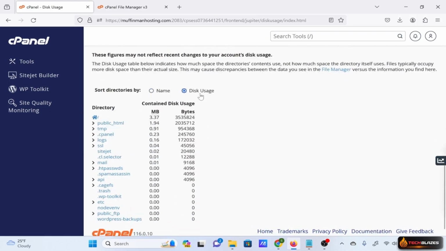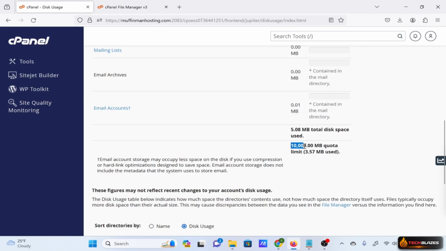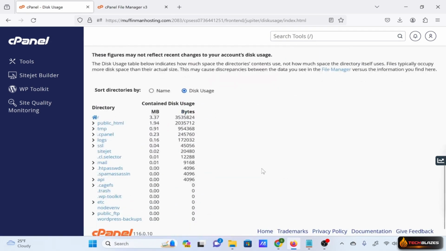And so we can see that if I click on disk usage, my public HTML is at 1.94 megabytes. Also, we can see that I have a 10,000 megabyte quota, meaning I can't go over 10,000 megabytes on this server, and I've used 3.57 megabytes. So again, just look out for this, monitor it, and make sure that certain directories aren't doing weird things, like logs. If logs is for some reason getting really, really big, you might want to go into it and investigate.